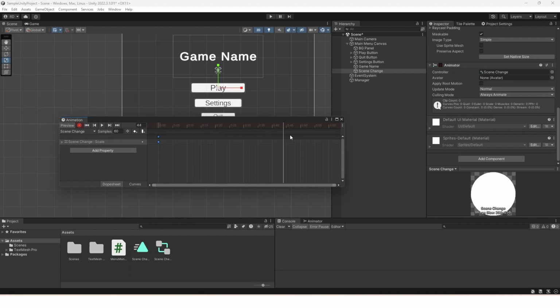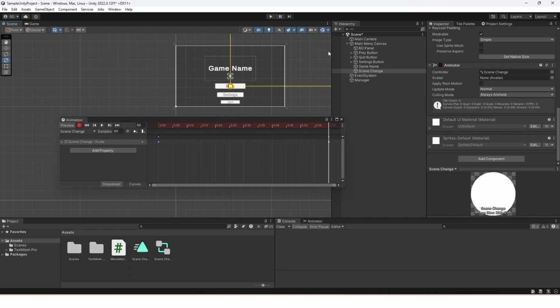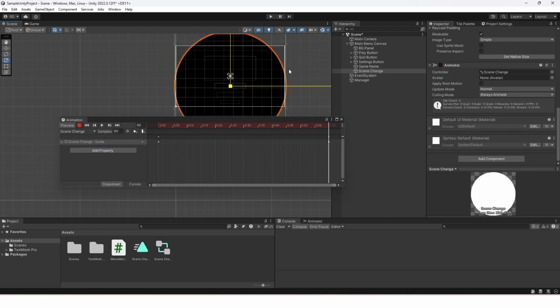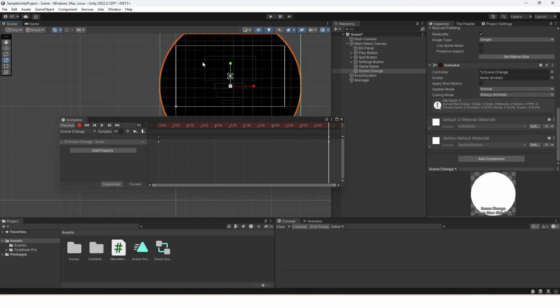So I'm going to go to about 1 second later and just take this scene change and zoom it all the way up so it fills the whole entire scene. You can see this white box, and this scene change is right above the box.